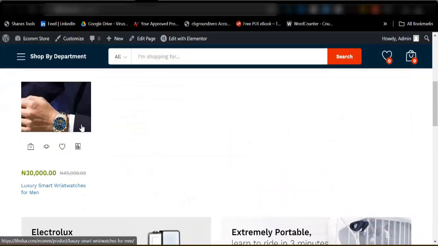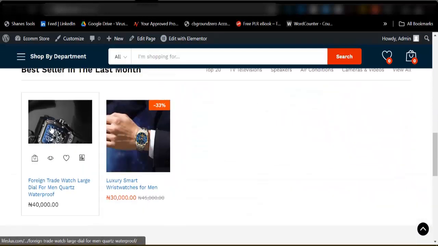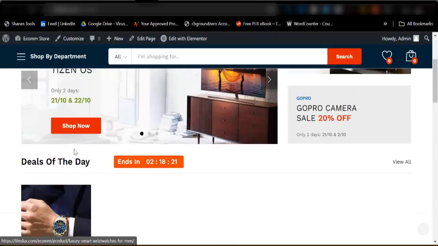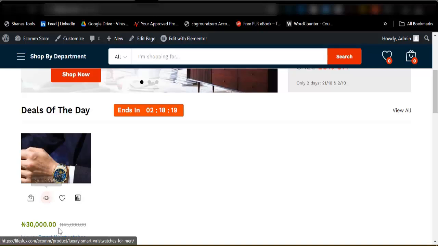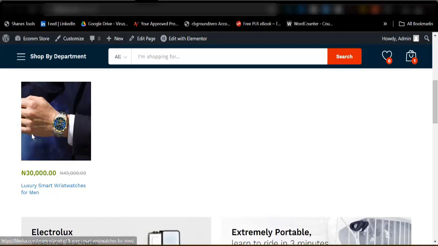you can see it's showing here. This is the product. Why it's not showing here is because I'm not running a discount. So if I come down to this place, you can see add to cart, quick view, wish list, and compare. If I click on add to cart here, you can see that it has been added to cart.